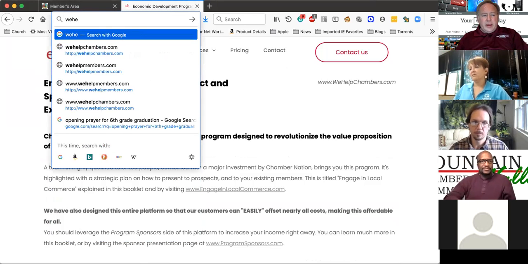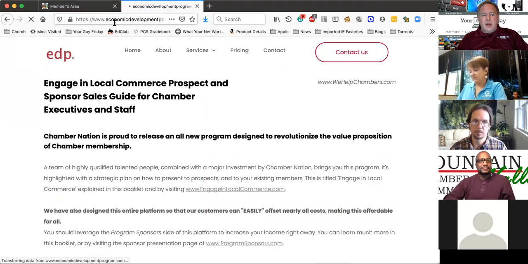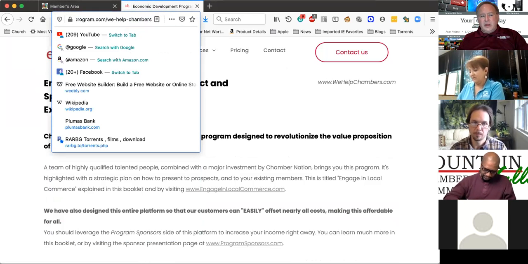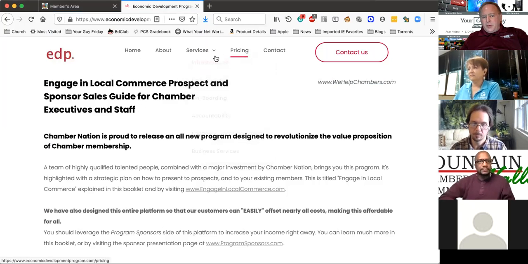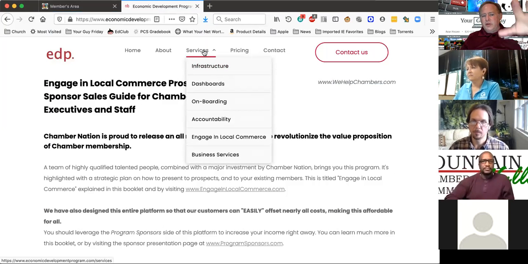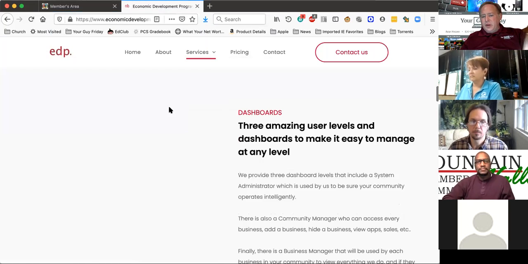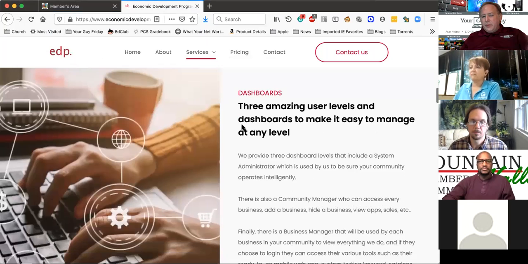The first one is wehelpchambers.com, and it'll automatically go to this economic development We Help Chambers page. And there it is right here. Again, don't worry about the pricing or anything, but this is going to show you the infrastructure, the dashboards. So you're going to be able to go in here and explore three amazing user-level dashboards.